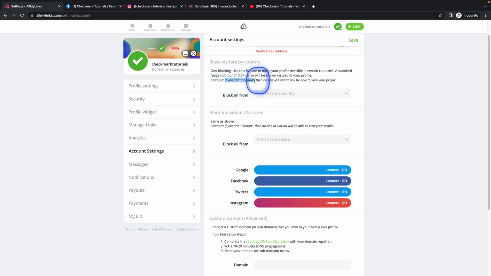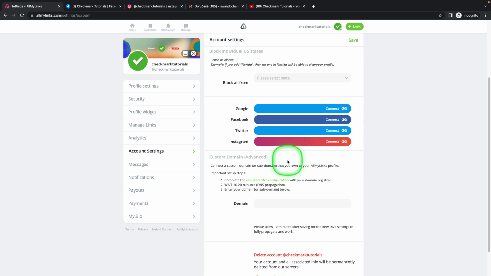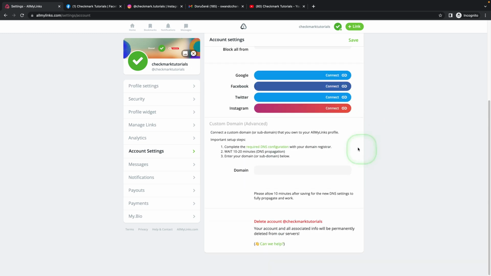So if you add Canada, then no one in Canada will be able to view your profile. You can also block individual US states. So as it says Florida, for example. Down here you can connect your account. So let's say you want to connect your Google, Facebook, Twitter, or Instagram, you can do that right here. You can also connect your custom domain or subdomain that you own to your AllMyLinks profile. Set up all of these three steps and you will be fine. Here your domain, and down here you can delete your account.